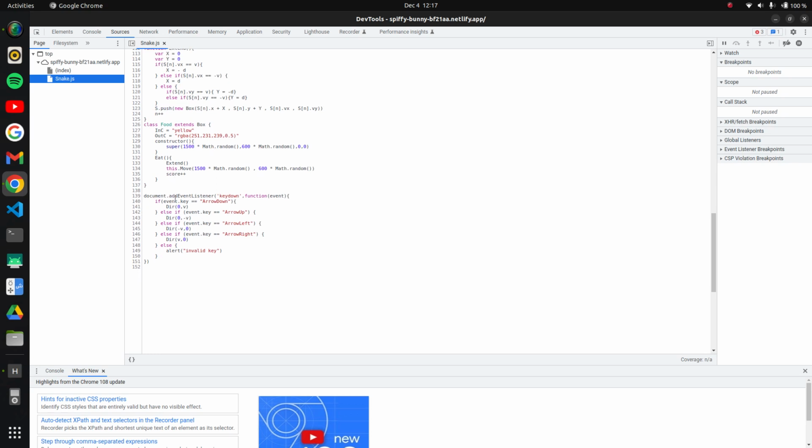Then here I have added all the key inputs. So whenever we key down, if our key is arrow down, the snake should make direction go down, and if it's arrow up, it's going to go up. That's what happens to the green one, and the usual stuff.